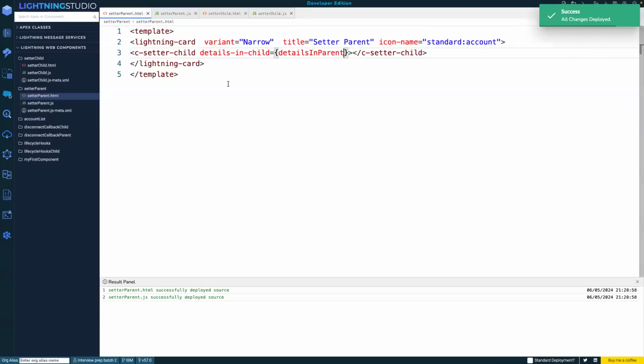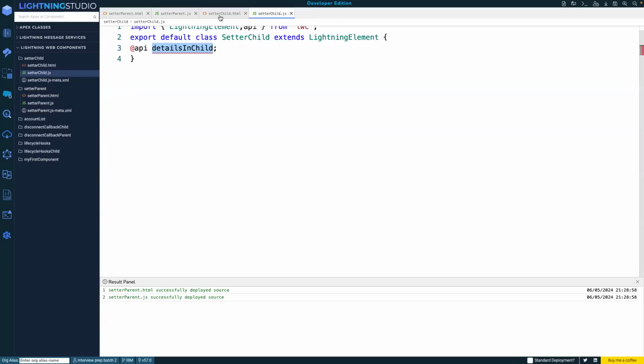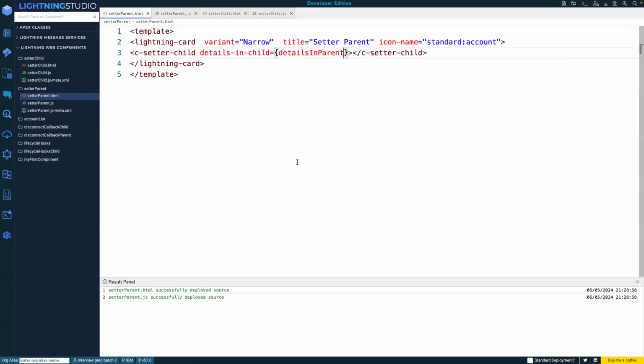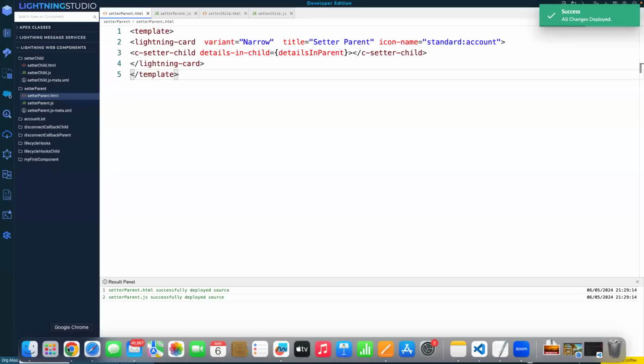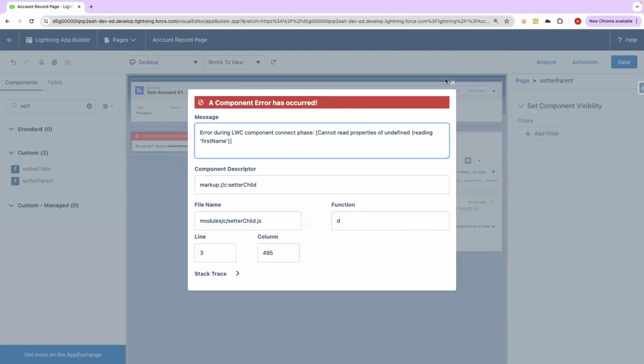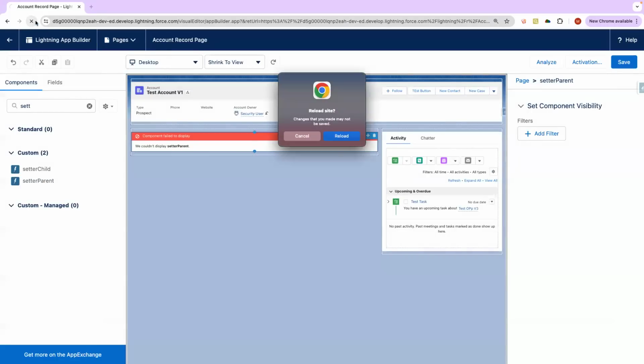Without passing data, obviously it will not do anything, and then obviously the child will not be able to understand. So this is good. This is fine. Let's go back to Salesforce. Let's refresh it.